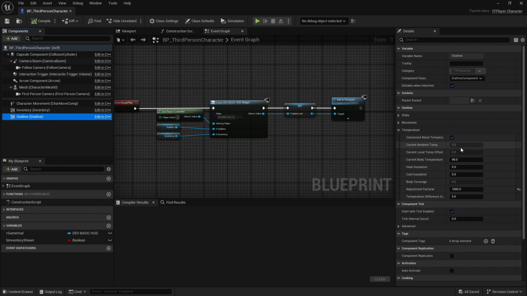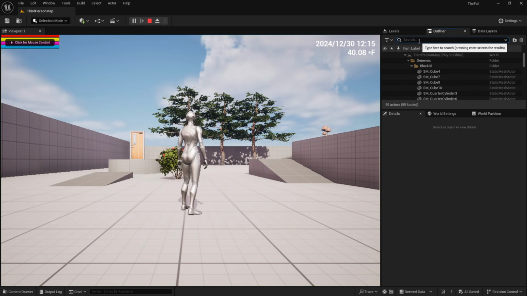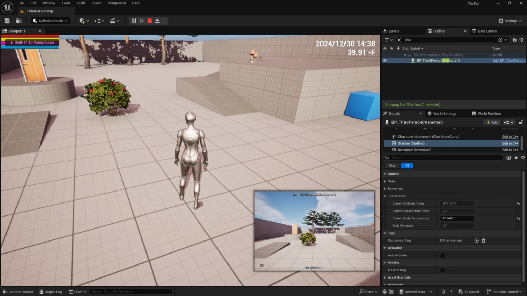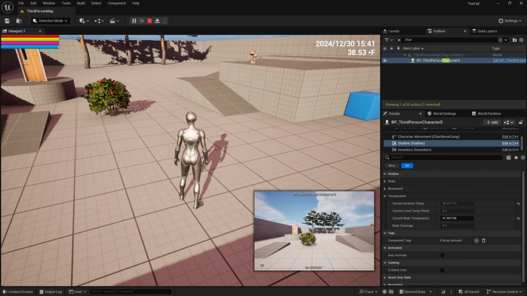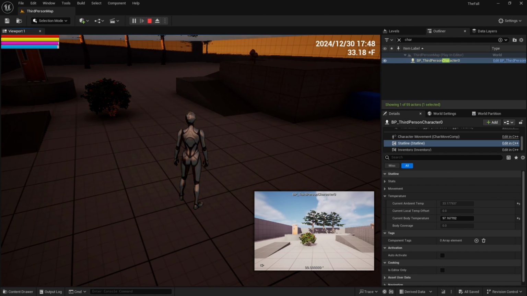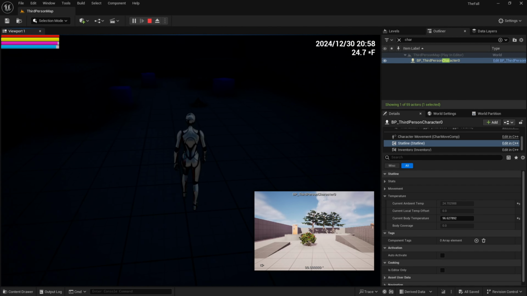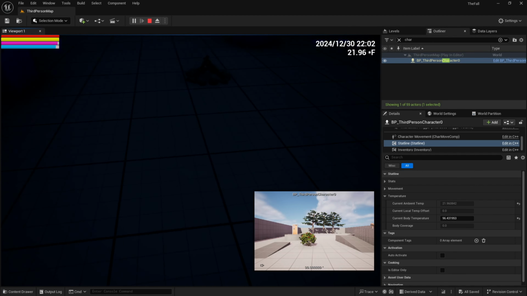and our stat line, and just check 98, heat insulation, body coverage, adjustment factor 1000, temperature difference is 5. All right, so those did retain. I'm going to hit play here. Character, stat line, temperature. So you can see our temperature is dropping a lot slower. We're just above freezing. So yeah, there we go, 32 degrees, we're below that. Our temperature is still dropping fast, but nowhere near as fast as it was with an adjustment factor of 500.